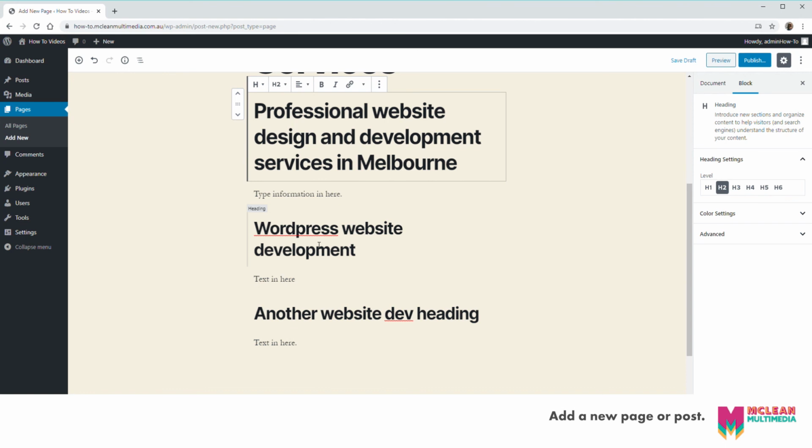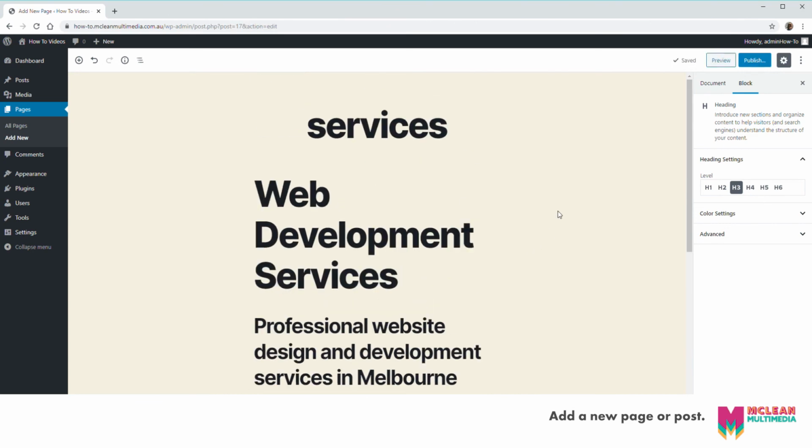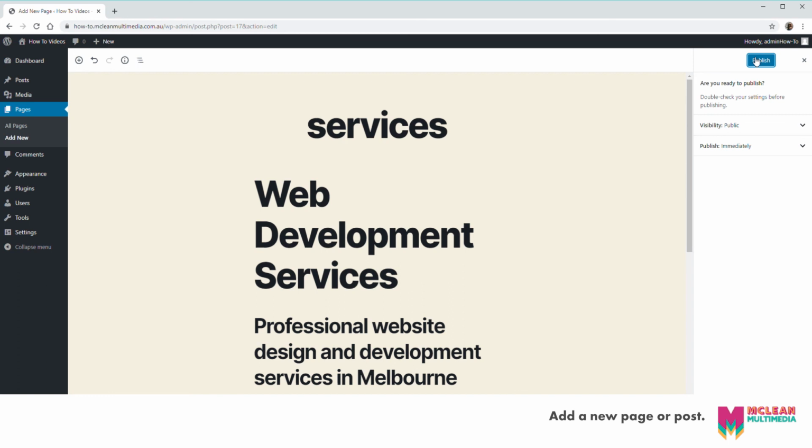And if you do require subheadings, they will be your H3 headings. They don't necessarily need to have your focus keyword in there, but again, it's a good idea to do that. Once you've finished creating your page, you will click Publish. You'll actually need to click Publish twice. And this page is now ready to view.